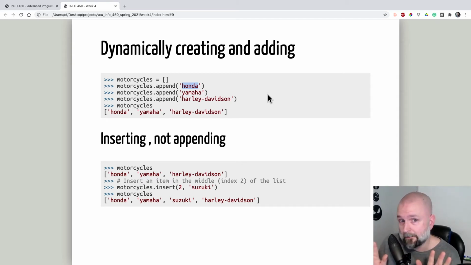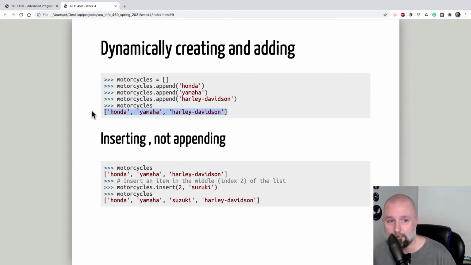Then I'm going to append Harley Davidson. So I'm adding it to the right. So left to right, now I have Honda, Yamaha, Harley Davidson. Now my length is 3, max index is 2. And this is what my list looks like if I print it out.